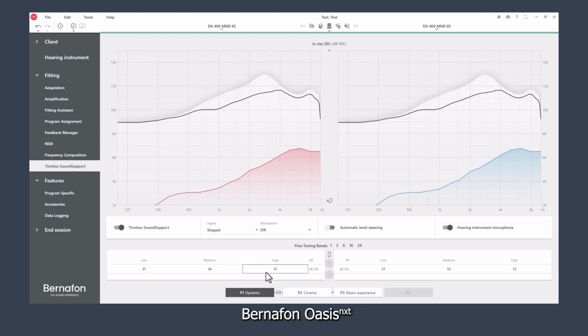The fittings section of Bernafon Oasisnxt allows for customization of fittings to suit each one of your clients.